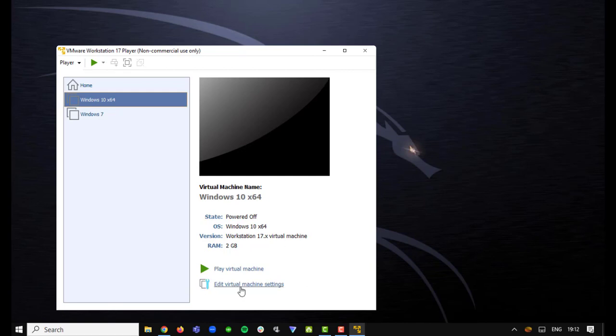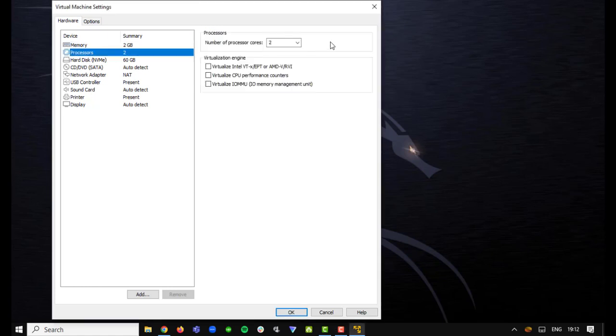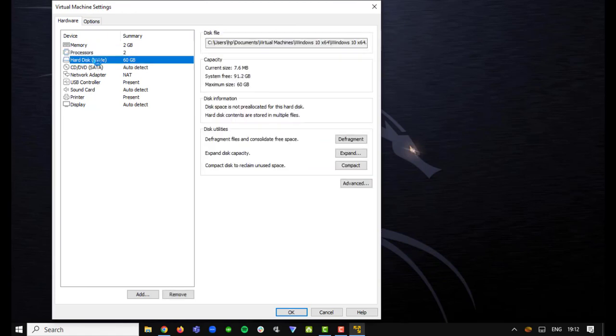I will click on Edit Virtual Machine Settings, and in here I can tell the allocated resources to that specific machine. The memory allocated is 2 gigabytes and the processors allocated are all of them within my computer. The hard drive is 60 GB. And don't forget the other allocated resources within my virtual machine.